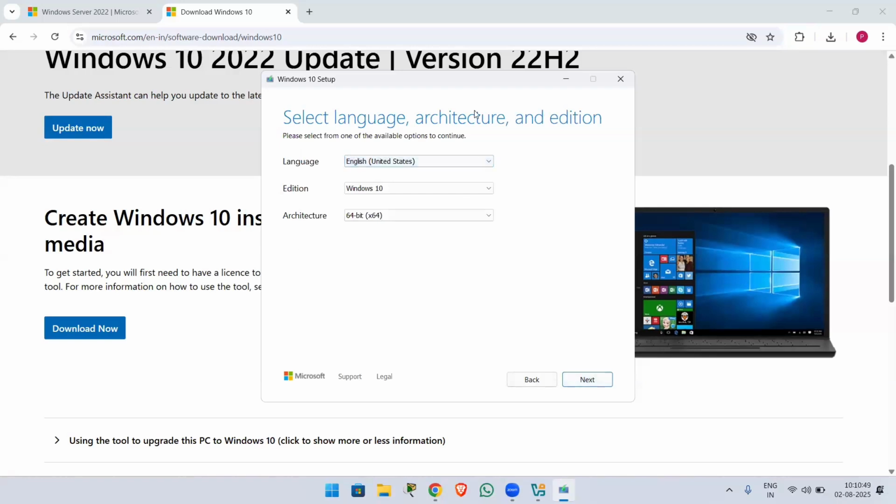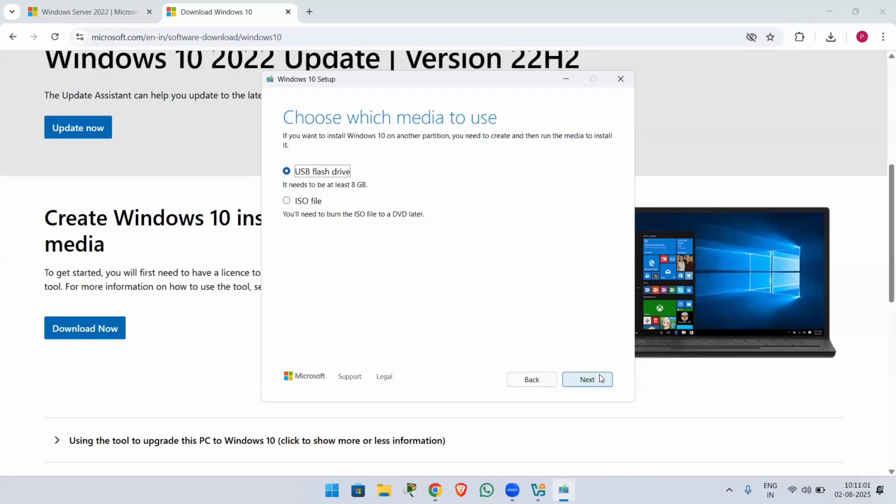Here is the information about the Windows 10 ISO file: architecture, language, and edition. I need this, so I'm not going to change it and I'm clicking on the next button. So there is another option, an option for the USB flash drive. If you want to create a bootable media, you can go with this option. But I simply want an ISO file. So I click on the ISO file button and click on next.